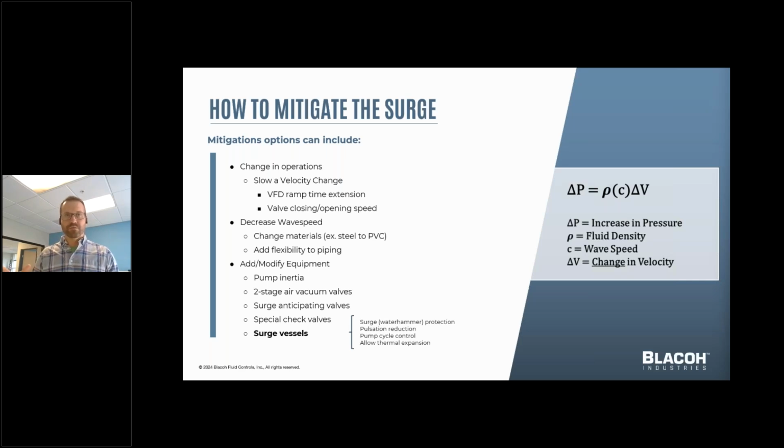We can still bring the fluid to a rest, but instead of doing it instantaneously, we can change maybe a VFD ramp time or the valve closing or opening speed to stretch that out to reduce the acceleration and therefore reduce the amount of pressure rise that we get in the system.